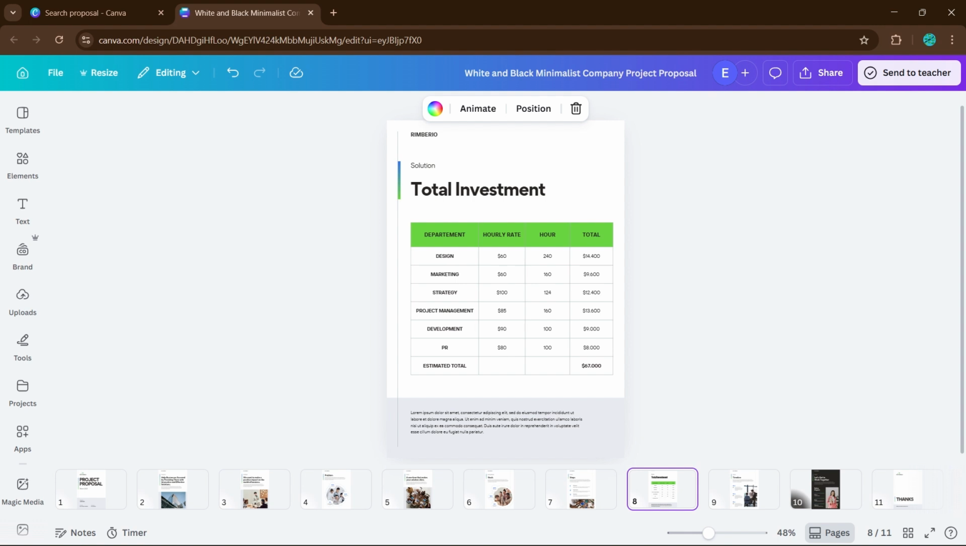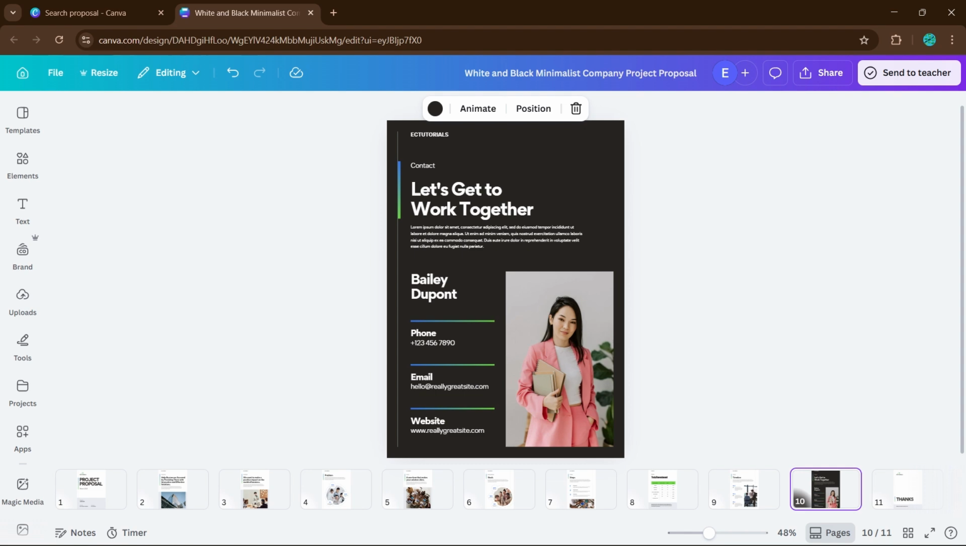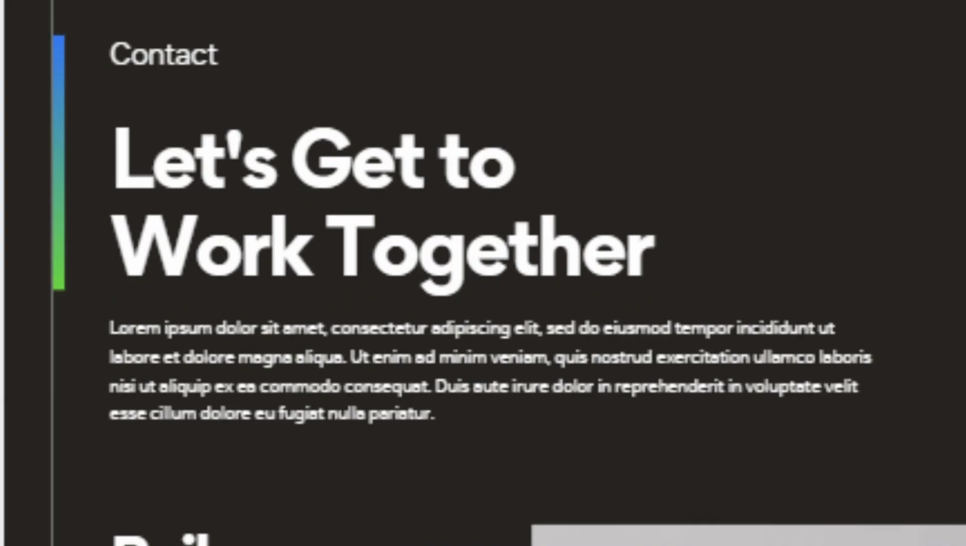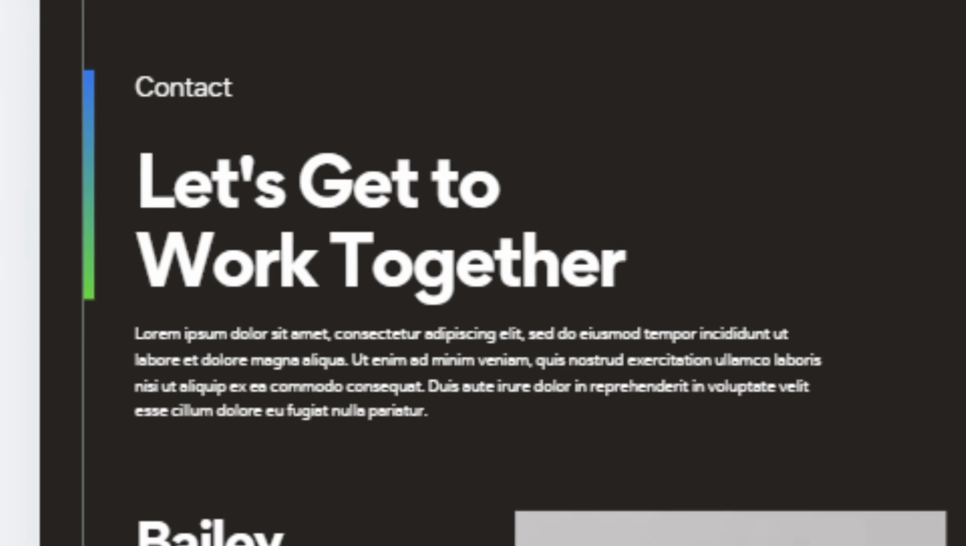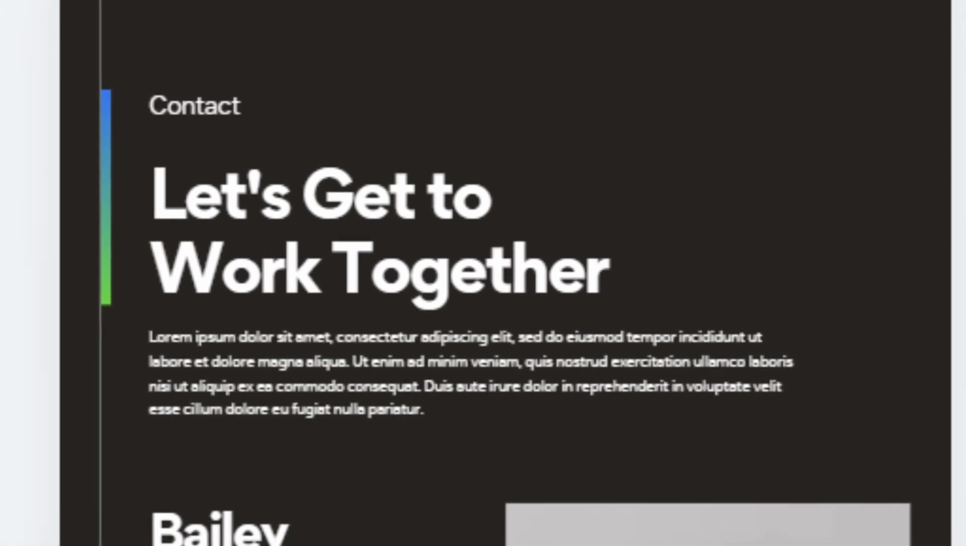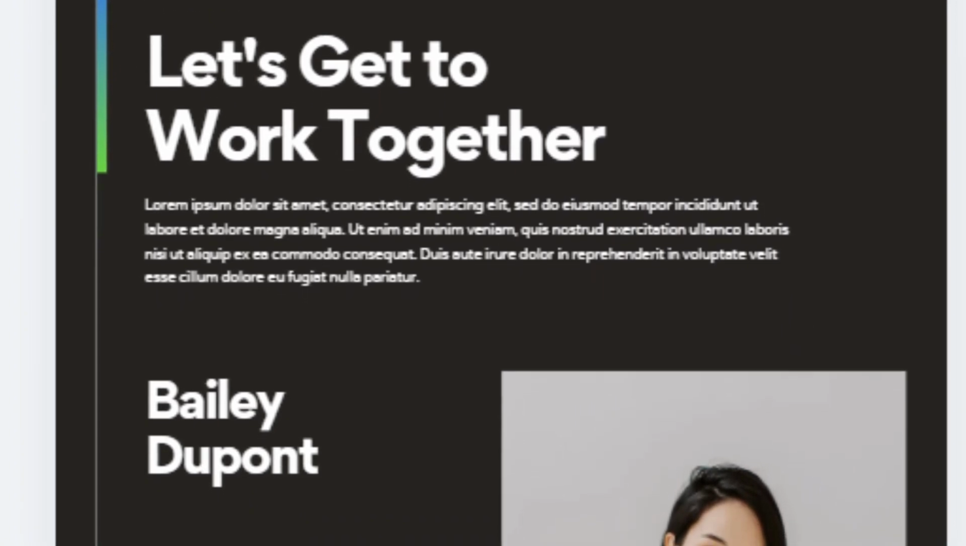You can also include a timeline showing when each phase of the project will happen, followed by a short section about your qualifications or experience to explain why you are capable of doing the work. Finally, end your proposal with a conclusion or call to action. Encourage the client to approve the project, schedule a meeting, or contact you to discuss the next steps.